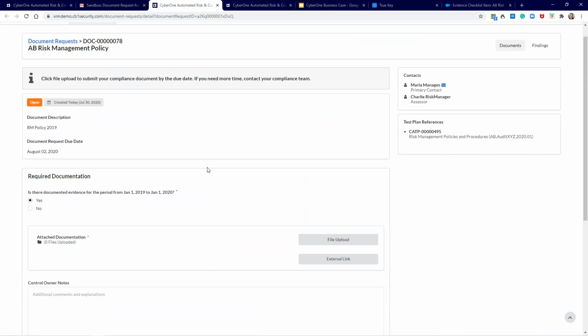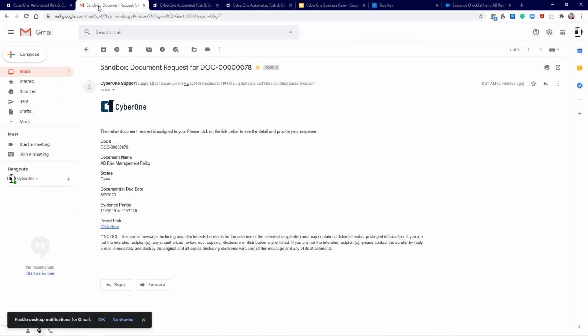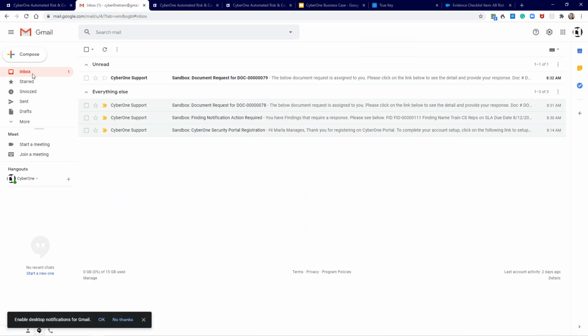So that's how you navigate the CyberOne portal. Just in summary, from time to time you'll be receiving email notifications coming out of the system from your risk manager. These will likely be document requests, finding notifications, or risk assessments. Again, that link will always take you exactly where you need to go in the portal. You may have to log in again if you haven't logged in for some time, but after you've logged in, you will go exactly where you need to go.